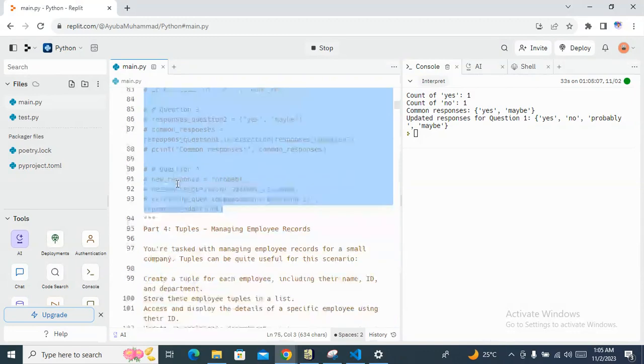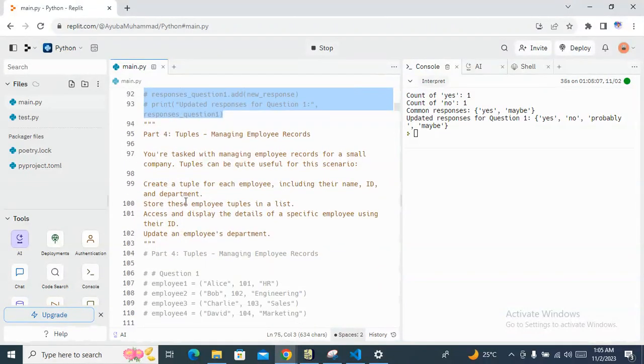The last one, which is not the least, is tuple. So with tuple, we are using it to manage employee records. In this case, you are tasked with managing employee records for a small company. Tuple can be quite useful for this scenario. So your task is to create a tuple for each employee, including their name, ID, and department.